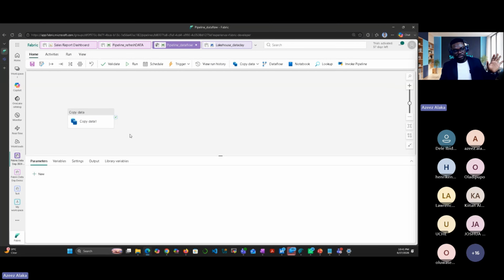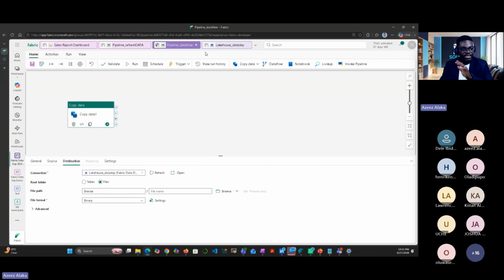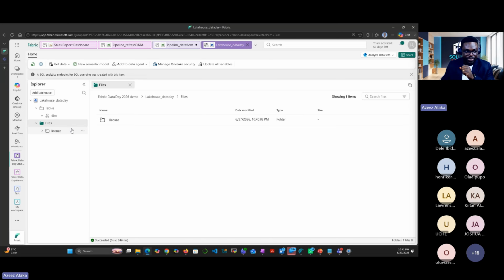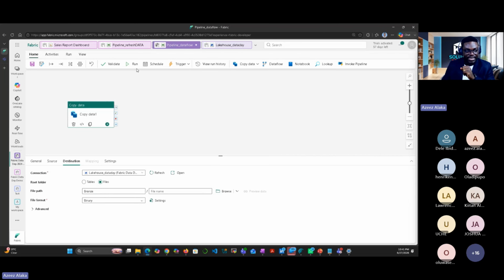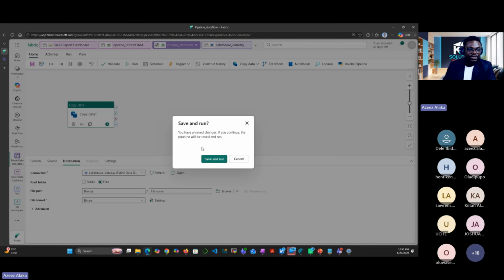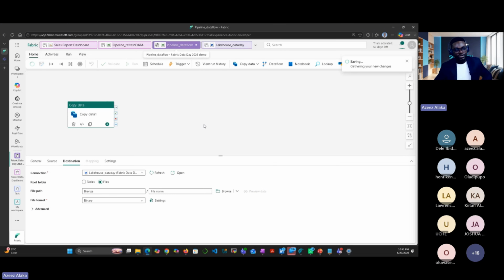This is complete. Now at the top here, you can see them in the ribbon. This is the lake house. Currently, there is nothing in the bronze. This is the pipeline. So now we can actually run this pipeline. It's going to copy the data there. So I'll click on run. Let's save and run.